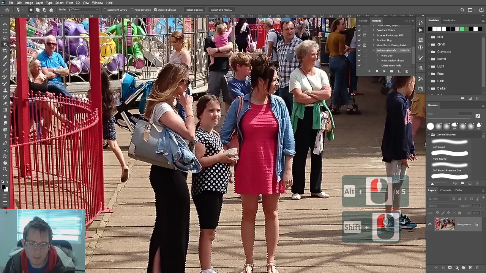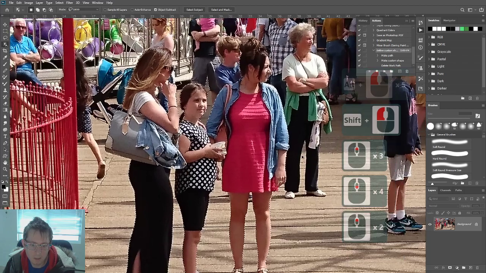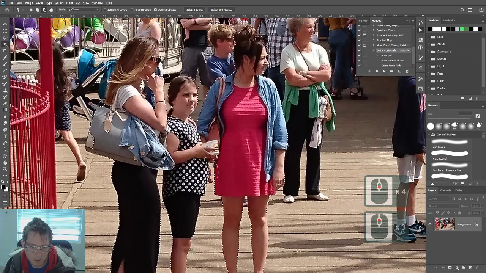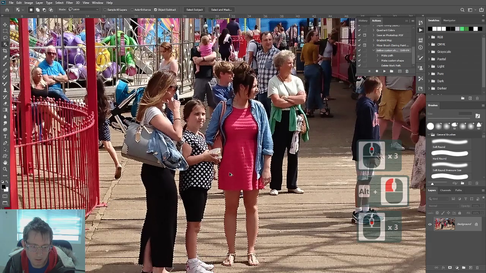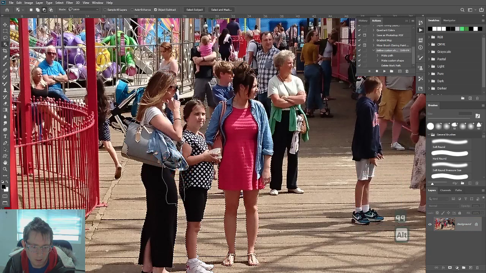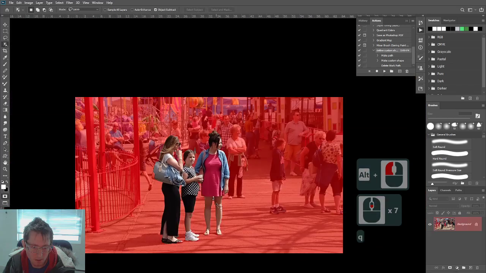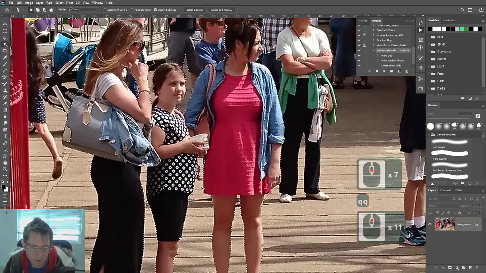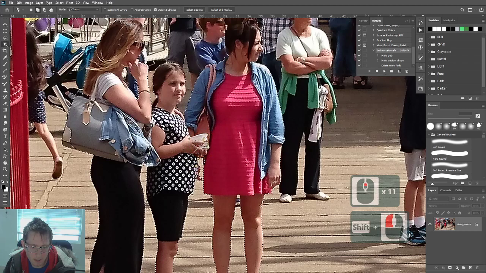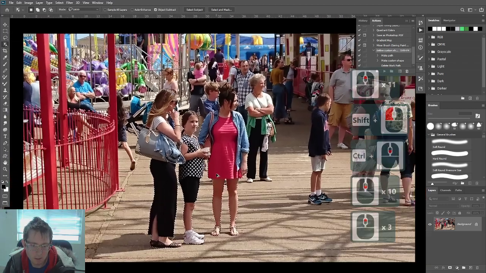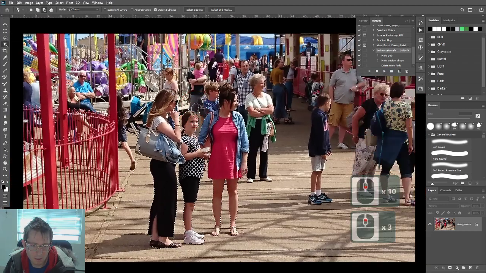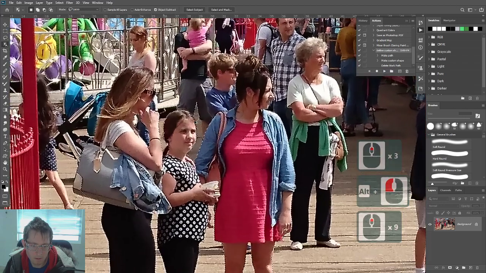And shift to add to selection. Alt to deselect. Yeah, that looks pretty good. So having done that, I've got my selection. Get this little chunk of pants out.